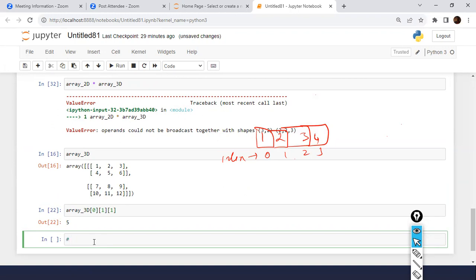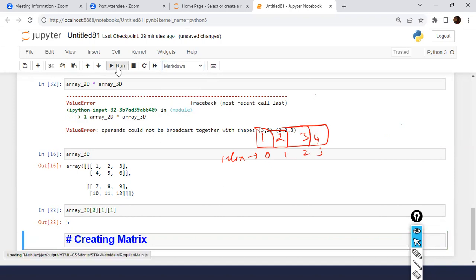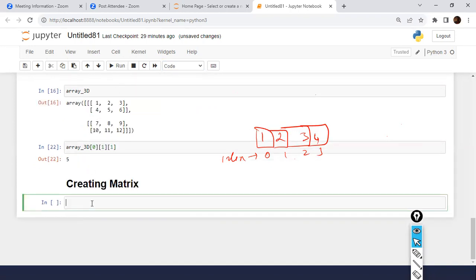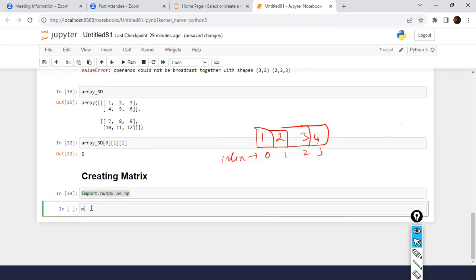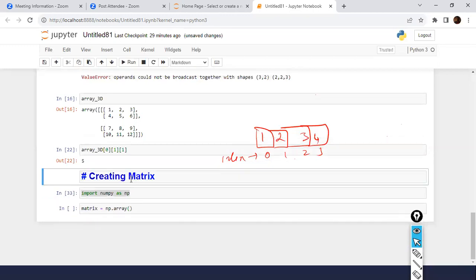For example, reading matrix. I just give some title for this one, markdown. Here I'm going to use the import, already imported it, but for the sake of demonstration I'm just doing it. Here I'm going to say matrix equals np.array. Now the question is, what is the difference between matrix and array? Array is multidimensional. Matrix is just two-dimensional. You need to remember this, it is a very basic thing.